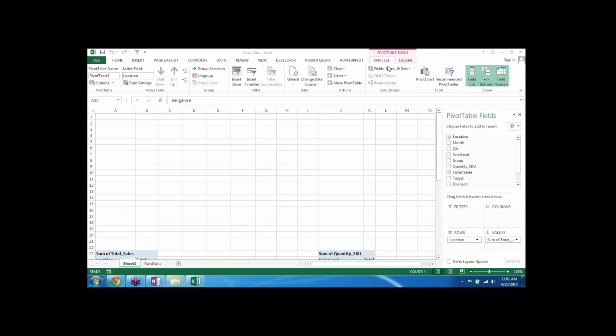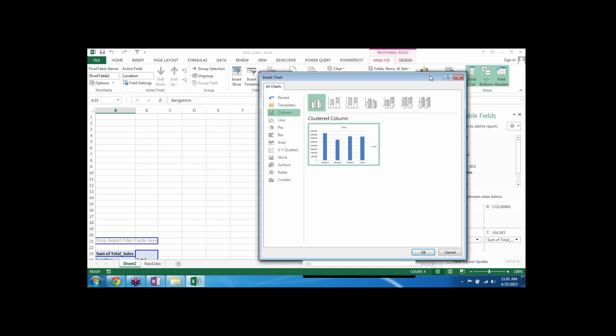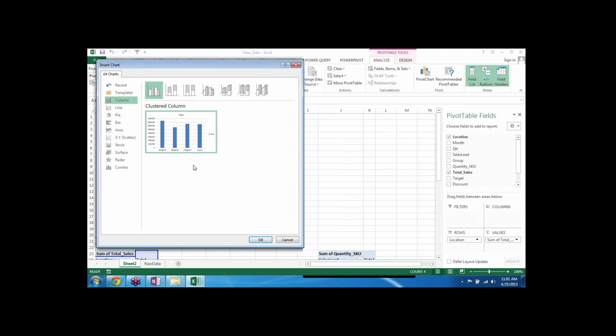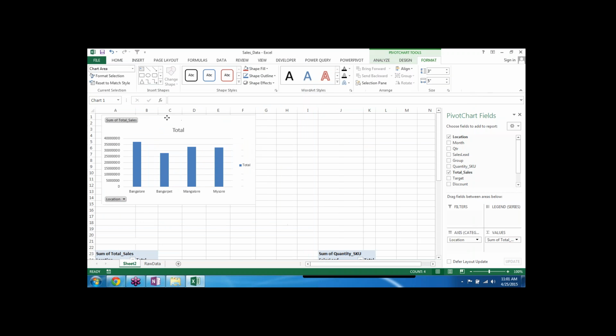In analyze, you will see something called a pivot chart. So automatically, if it is 2013, it will show a recommended chart and you say, okay, a chart has come here. Fine. Now this chart is linked to this particular pivot table.